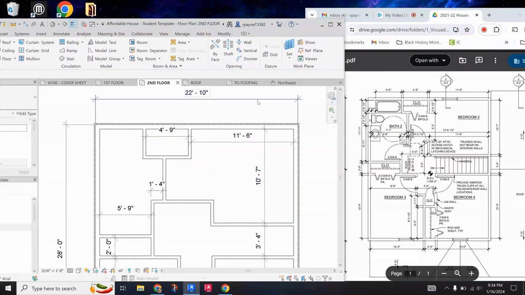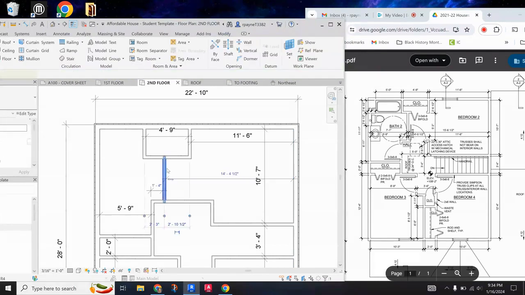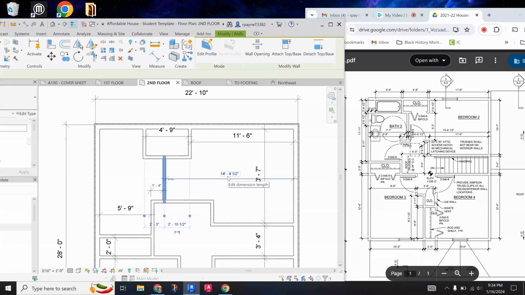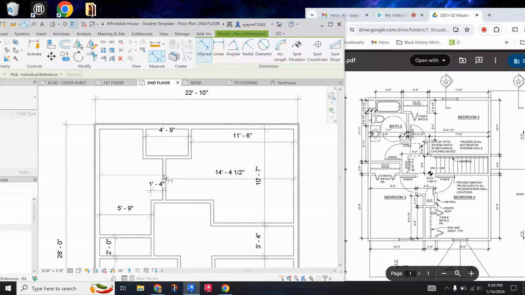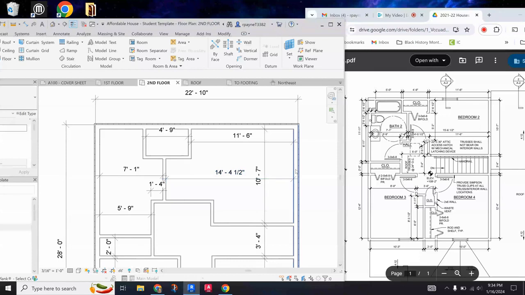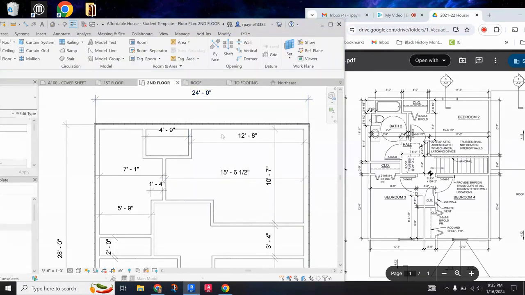The distance across this bedroom, 15'6½". Before I do this, I want to double check. So that said it's... Oh, okay, so we've got 7'1". So maybe my dimension of 22'10" was not right. I think I need to make this 15'6½". Yeah, so this would be 24 foot. Okay, good. Makes that more accurate.